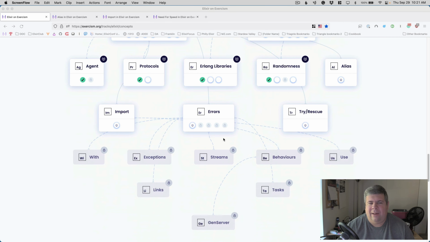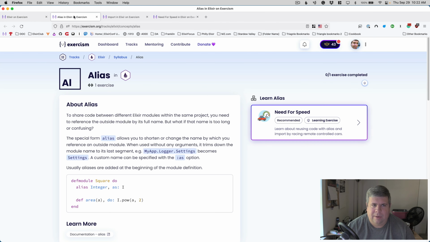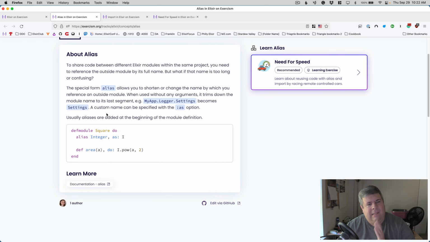So here we are in our Exercism Elixir syllabus, and today we're going to be working on aliases, imports, and the Need for Speed example. So we'll start off with aliases.